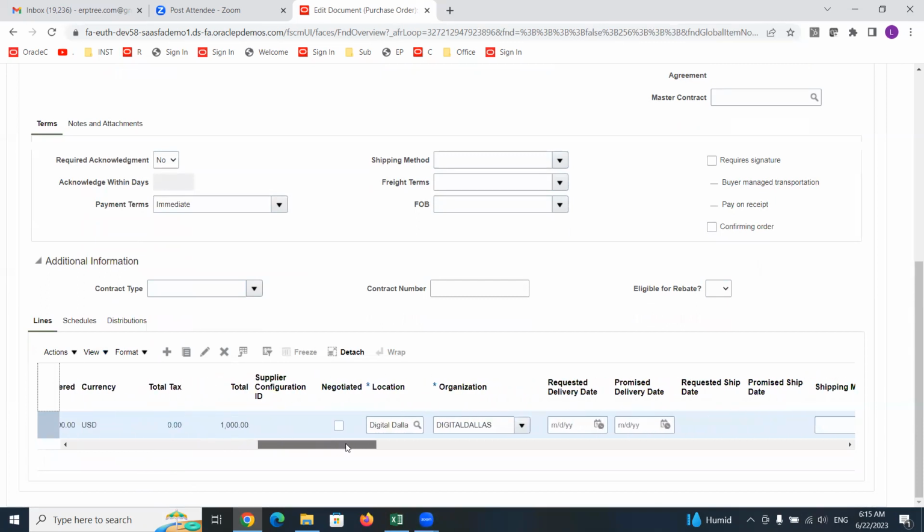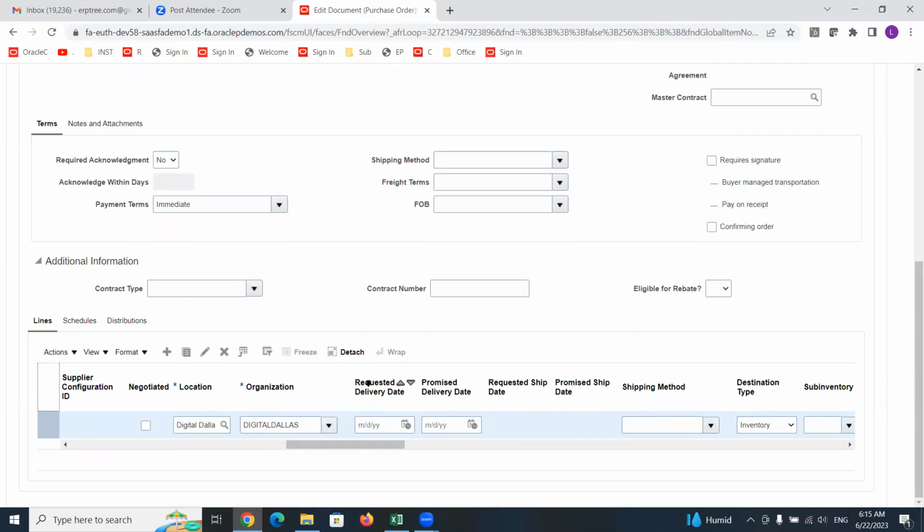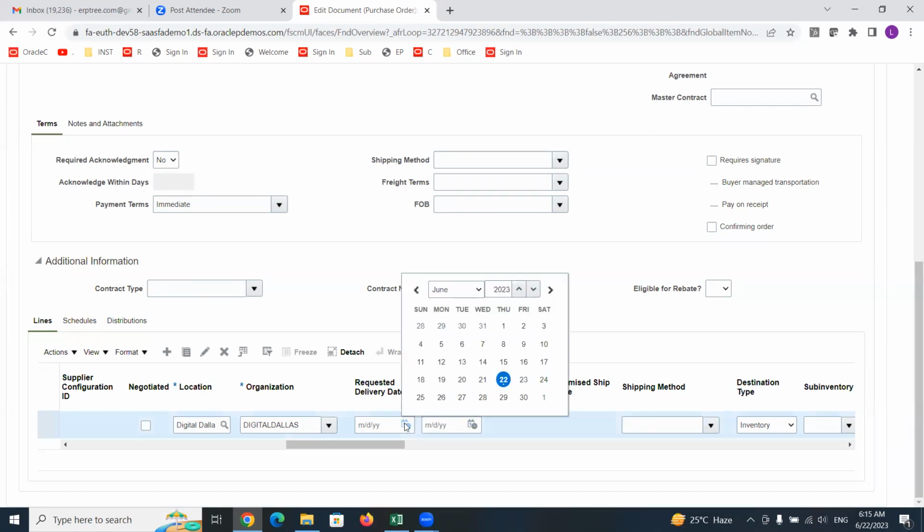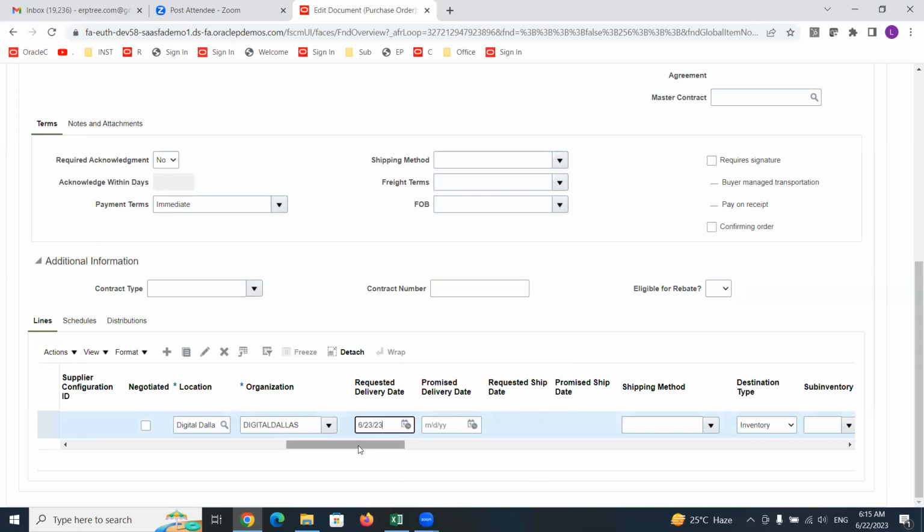Here you have to provide a date: requested delivery date, which is the date we requested the supplier to deliver on, or promised delivery date, which is the date the supplier promised to deliver on. So any one of the dates you have to set. Now you can select any one of the dates. Say we requested the supplier to supply by tomorrow.